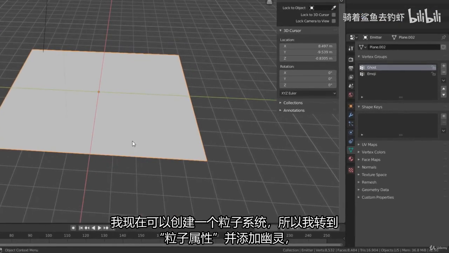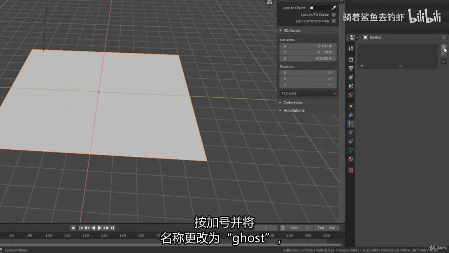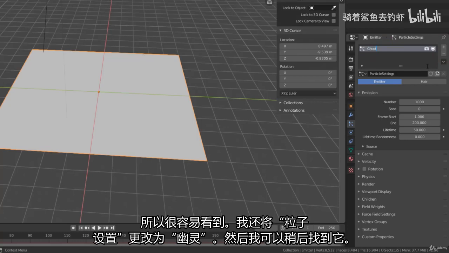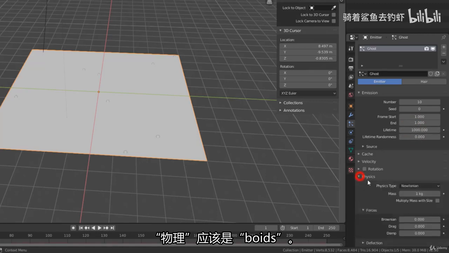So I go to particle properties and press the plus sign and change the name to ghosts, and then it will be easy to find. I also change the particle settings name to ghost, so I can find them as well. Then I change the number to 10, frame start and end will be 1. Lifetime could be high, so I put it at 1000, and physics should be Boids, of course.